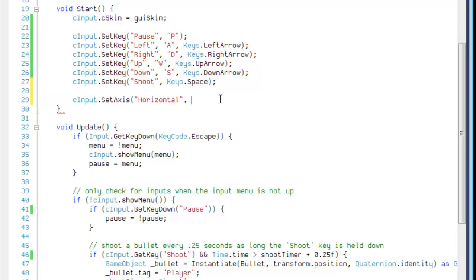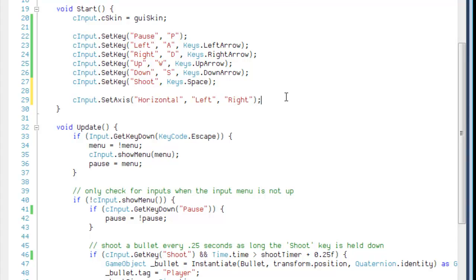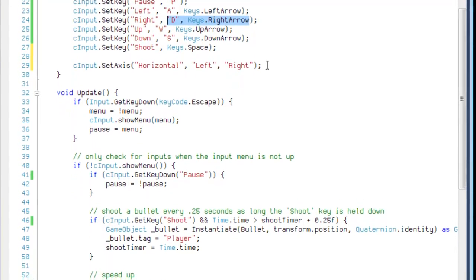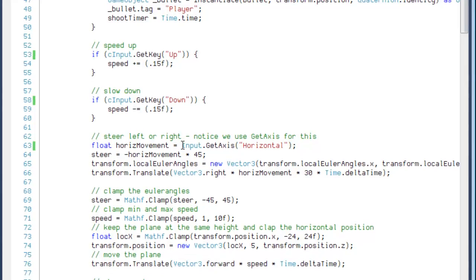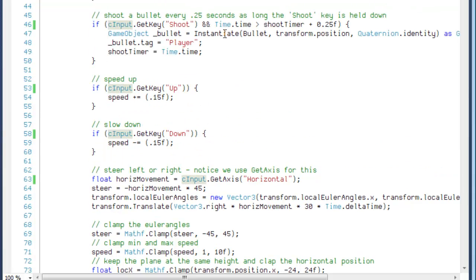You use those to say which one will be used for the negative values for this axis, so left, and then which one will be used for the positive values of this axis, so that's right. So right there on that one line of code, I've said for the horizontal axis, I want the A key and the left arrow to give it negative values, and the D key and the right arrow to give it positive values. And then to switch the code over to use that axis we've just defined, it's very simple. You just change this to cInput, and it should work.